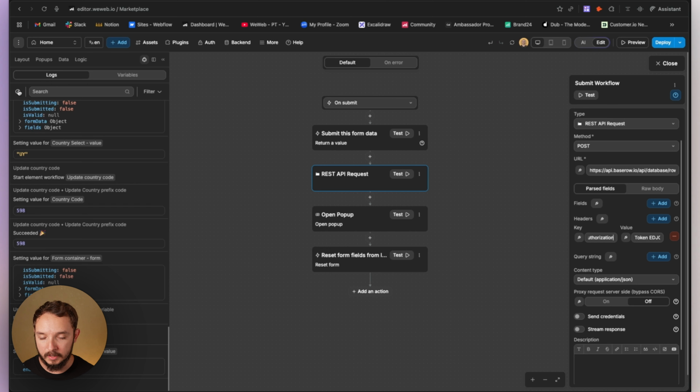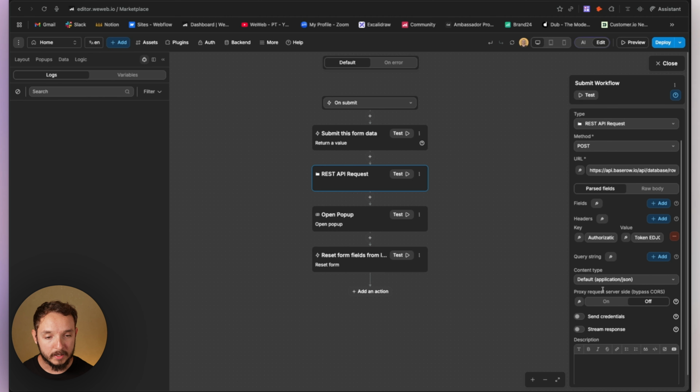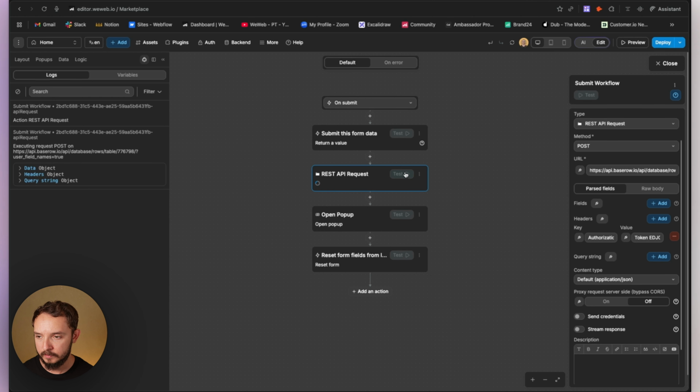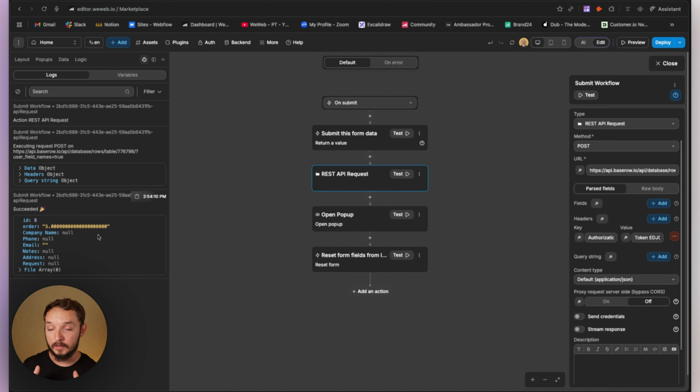Let's try and see if this is working, if the request is actually reaching our Baserow. Let's test it here and let's watch our left. There we have it. Now we're having an API returning the information that we asked. We didn't ask for much, but we properly created our connection.